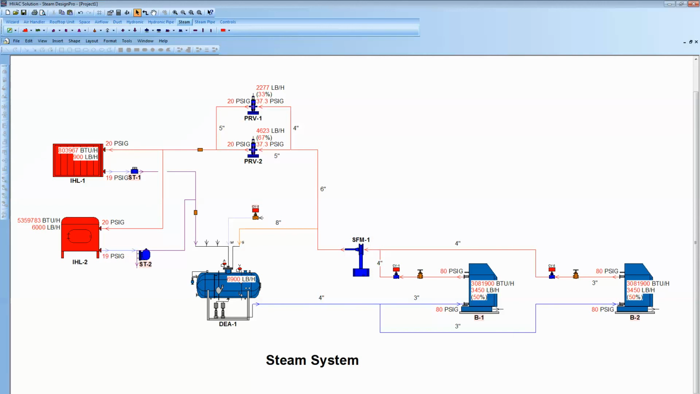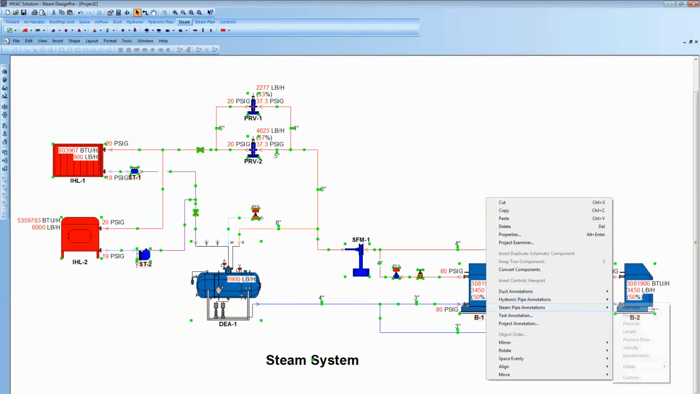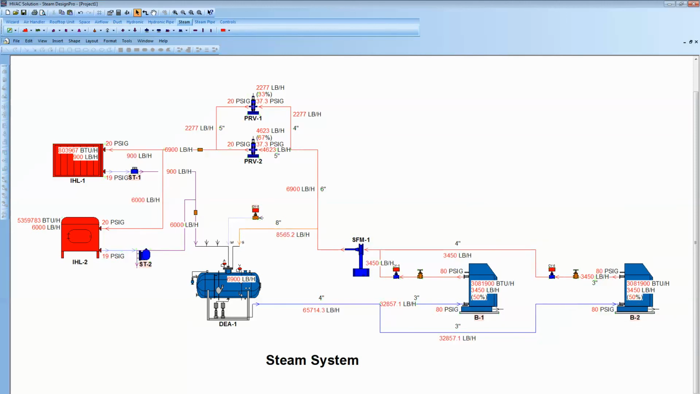Anyway, what we've looked at in this demonstration is using this wizard and Steam Design Pro to create a generation system very quickly, post some loads in there, and size pipes. Conclusion here, let me just drag a box across, right click with my mouse, hit steep pipe annotations, and look at the flow throughout the system as well in the project. That concludes this demonstration of using the Steam Design Pro software to create a simple steam generation system. Thank you.